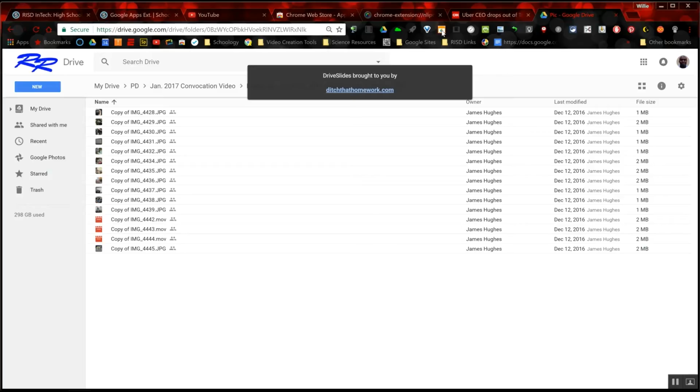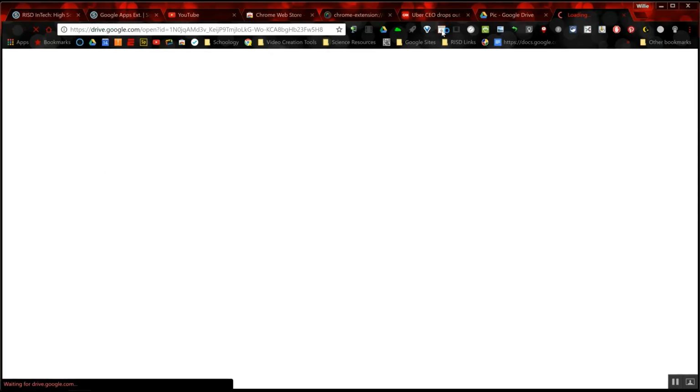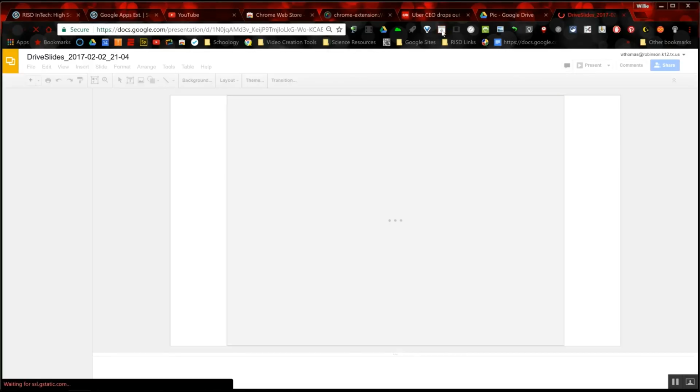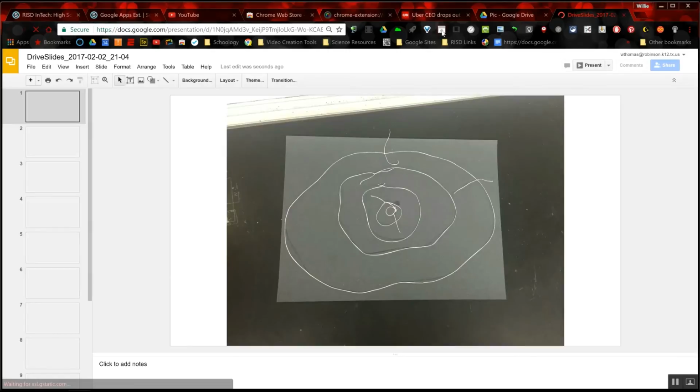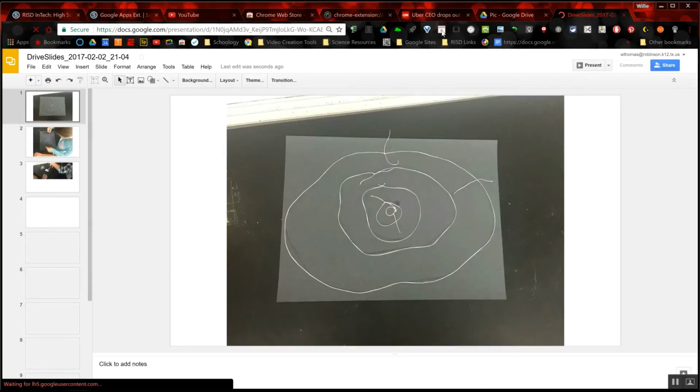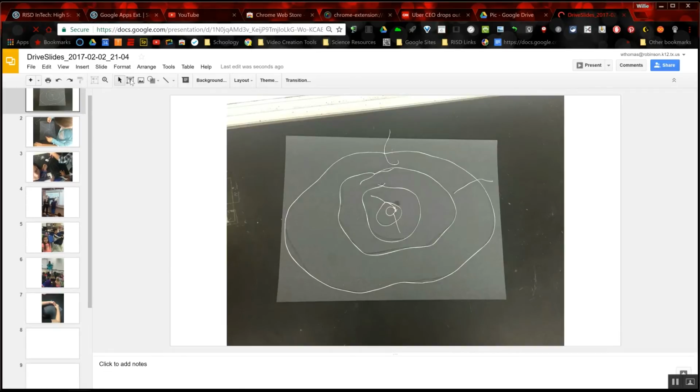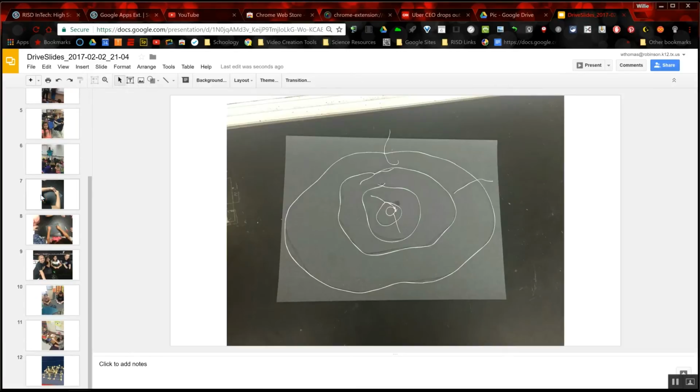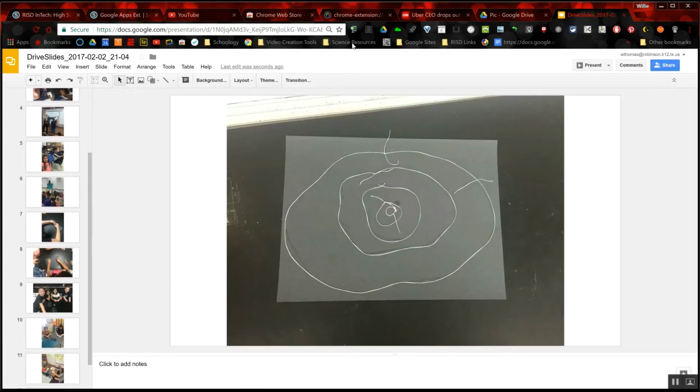it does its thing here. So it's working, it's building a Google Slides presentation for me. As you can see, every single picture that was in that folder is now being put on its own individual slide that I can go through and annotate on top of. I can add text if I need to, any type of shape, and it's all right there for me. And that was all done from within this folder in my Google Drive.